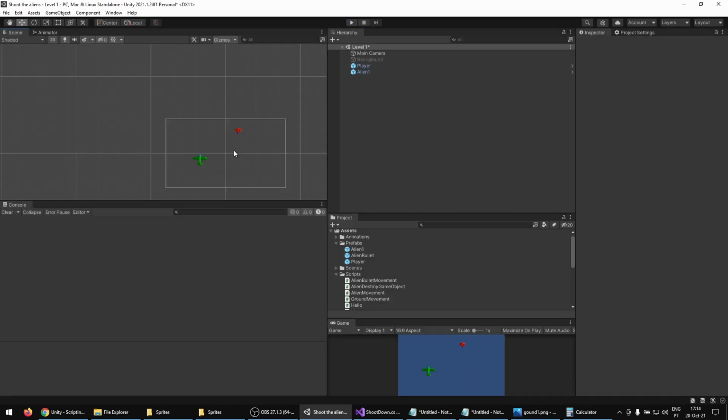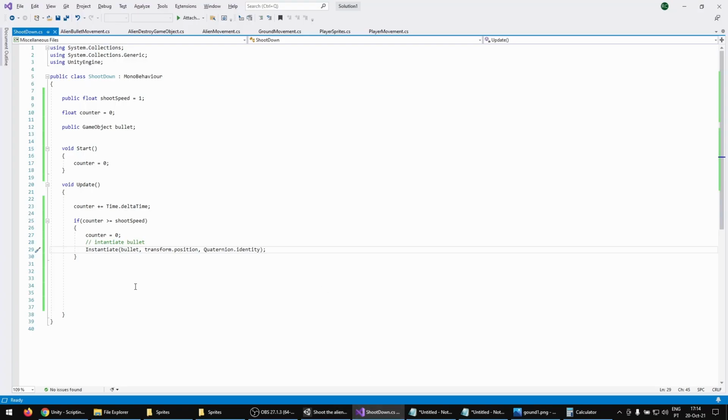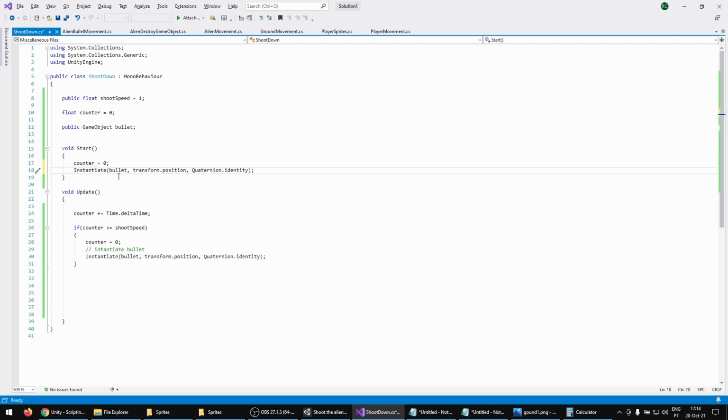Yep. Well, we can have the alien shoot against us when it starts, and to do that we can just do this in the start function. Copy, paste. So when the alien appears, it will shoot immediately, and then it starts to count the time, and then every time it goes to 3 seconds it will shoot again. Save.